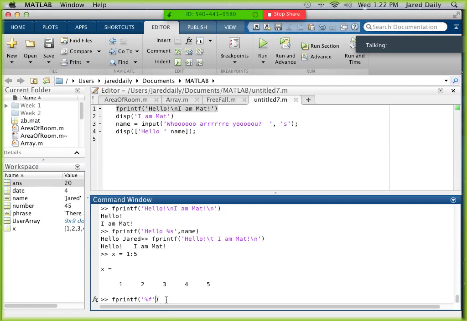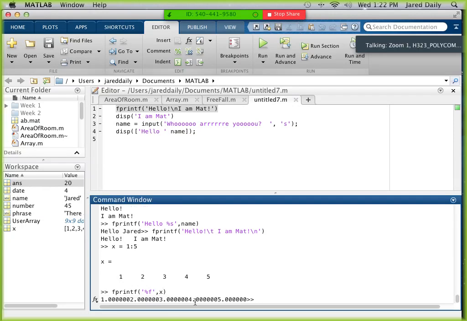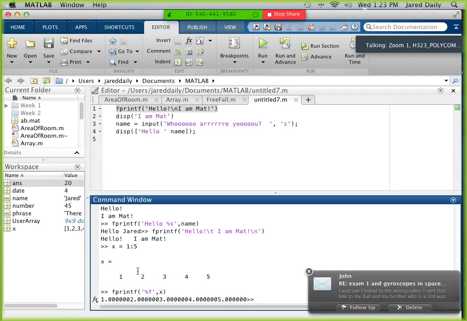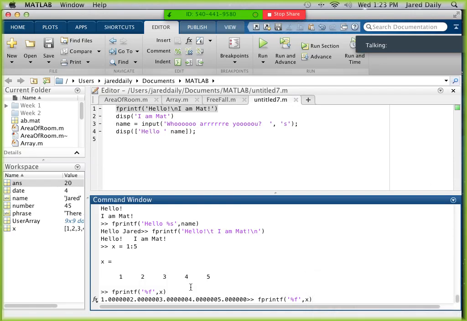We could put all of it, and let's do all of it. If we do %F comma X, and we just plug in X into this, we get all of the digits that MATLAB knows. We get 1.000000, and then we get 2.000000, 3.00. So it shows us the complete number that MATLAB knows for X, and it types it out as a string of numbers. However, if we want to do this so we only see 1, 2, 3, 4, 5, and we don't see all those zeros in that decimal, then we need to choose how many of them we're going to show.